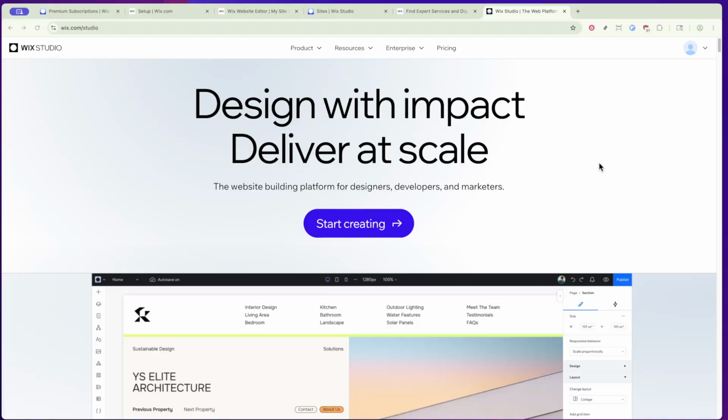To begin, open your preferred web browser. It could be Chrome, Safari, Firefox, or any browser you're comfortable with. Once you're ready, type wix.com into the address bar and press enter. This will take you directly to Wix's homepage, where all the magic begins.